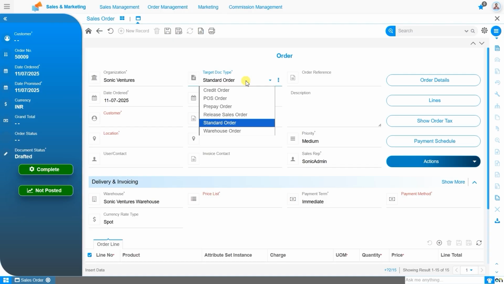Apart from the standard order, we also have a few other document types available. One of them is the release sales order, which we have already covered in detail in a dedicated session. This document type is specifically used for the blanket sales order process. In that process, the target document type selected is release sales order. Whenever there is a need to release a specific quantity against a blanket sales order, we use the release sales order as the target document type.